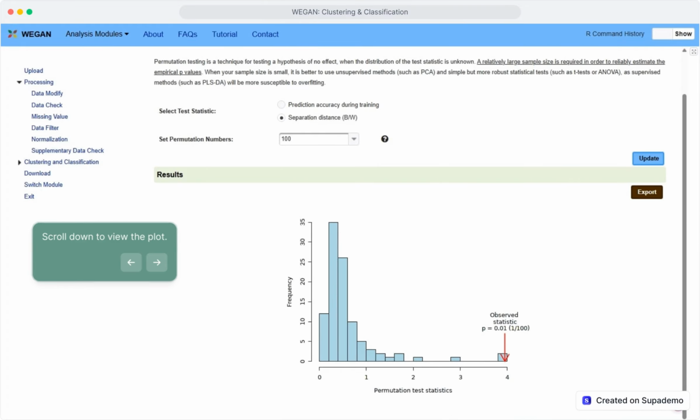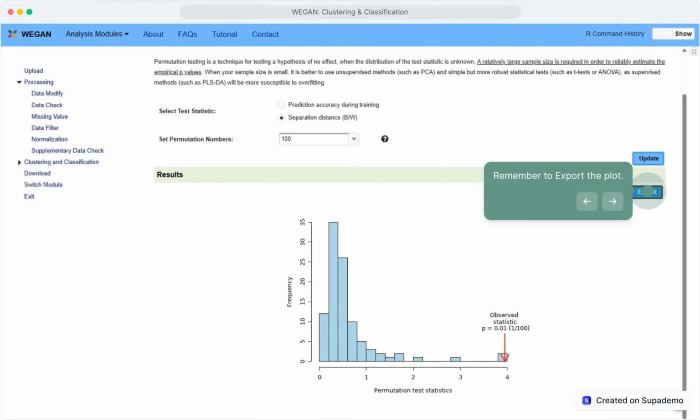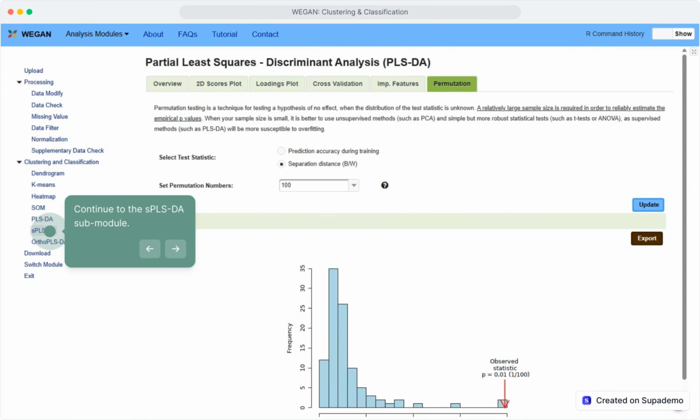Scroll down to view the plot. Remember to export the plot. Continue to the PLSDA submodule.